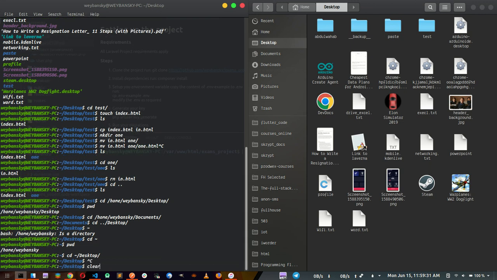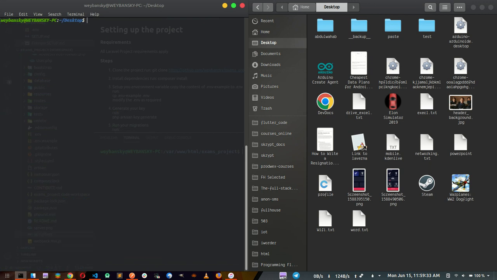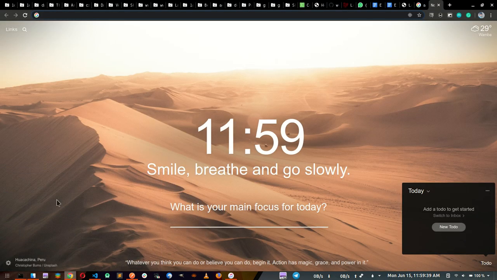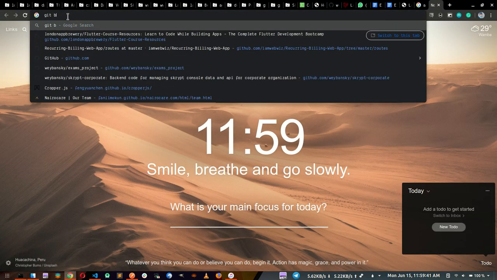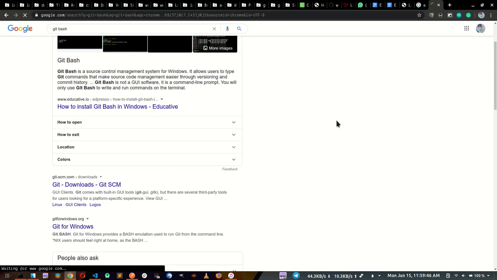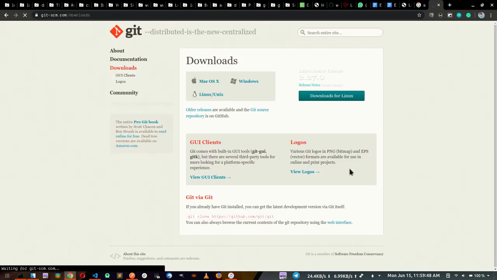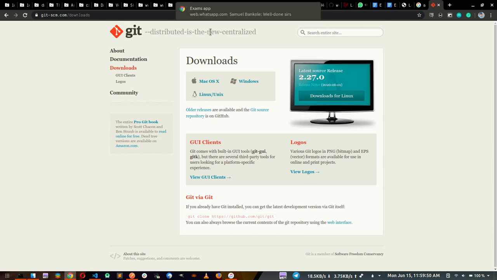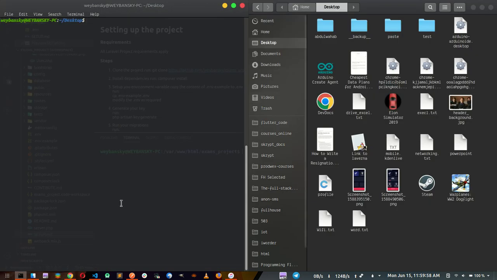So now for Git, you have to make sure you have Git installed. For Windows, you install an application called Git Bash. Once you go to Git Bash and download it, it works for Windows just fine. On Linux, you can install Git through your terminal. To confirm that you have Git installed, you can just run git -v.